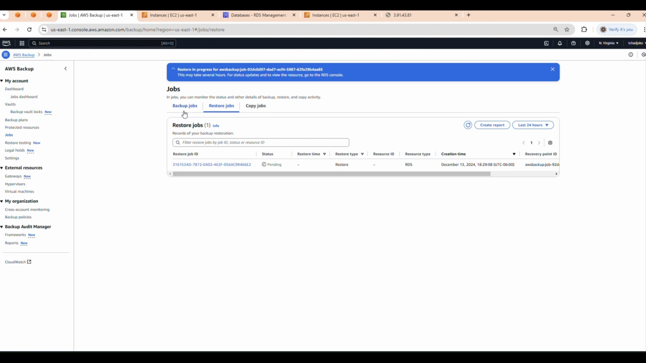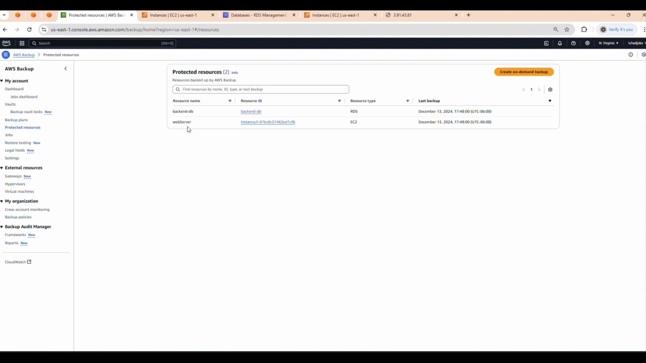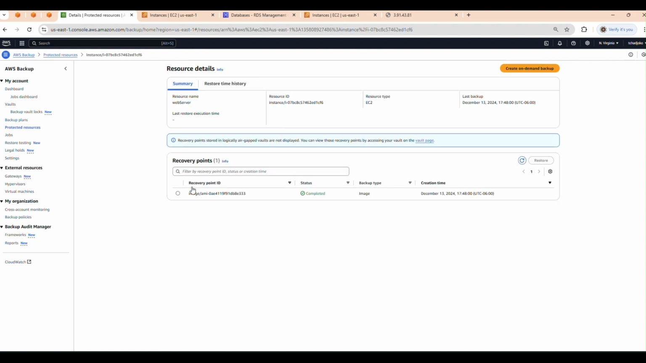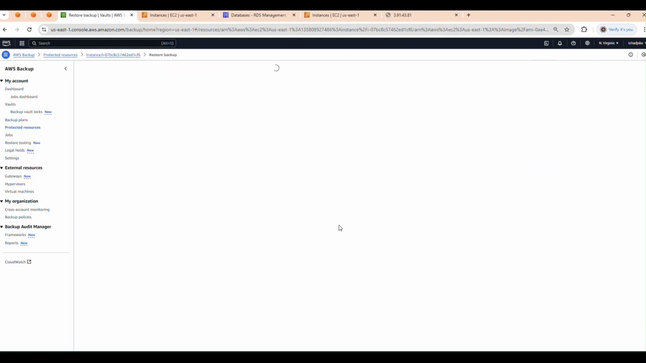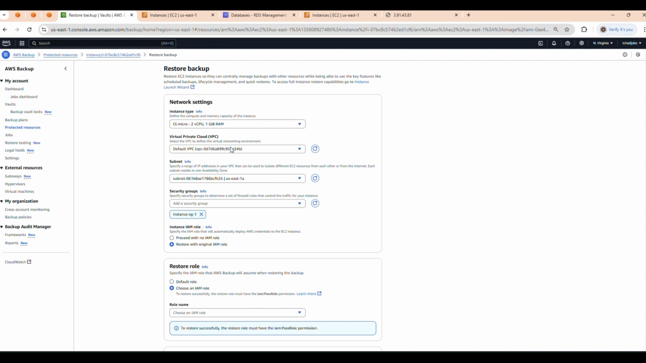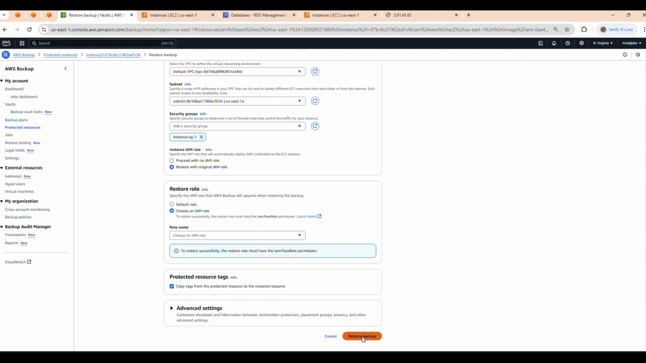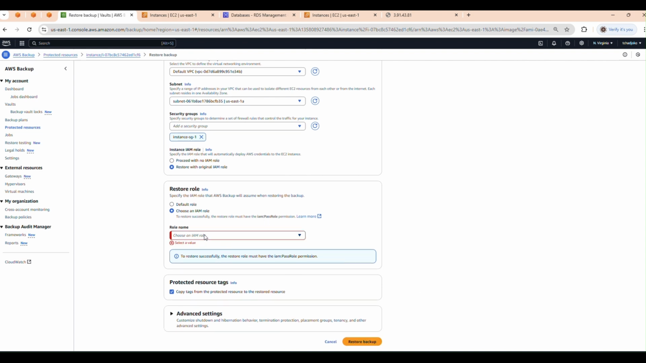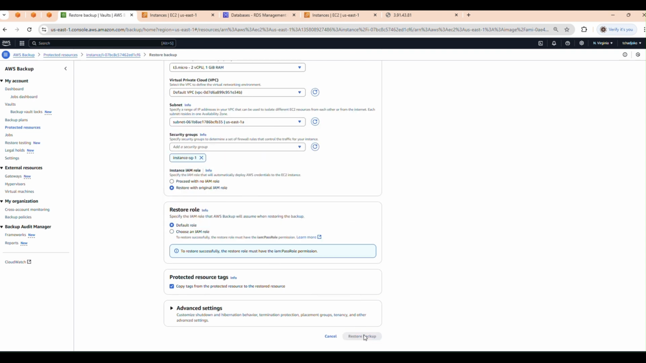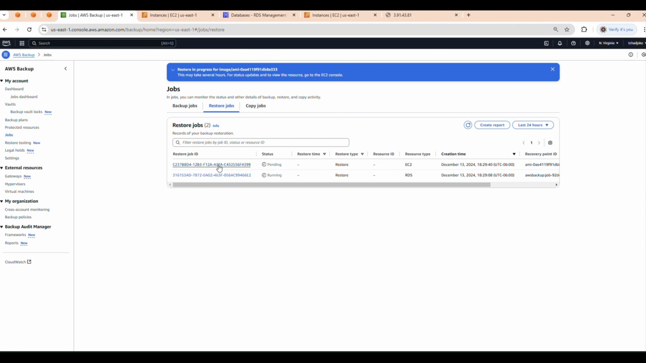Good news. Let us go back and restore our EC2, same process: get the protected resources, get the resource, get the recovery point, restore. For EC2, we don't need to do anything. Everything is pre-populated. You see everything is there. We don't need to add anything, and we just restore. Oh, you need to choose the role. Let me pick the default one. Okay, and restore that. All those jobs are pending.